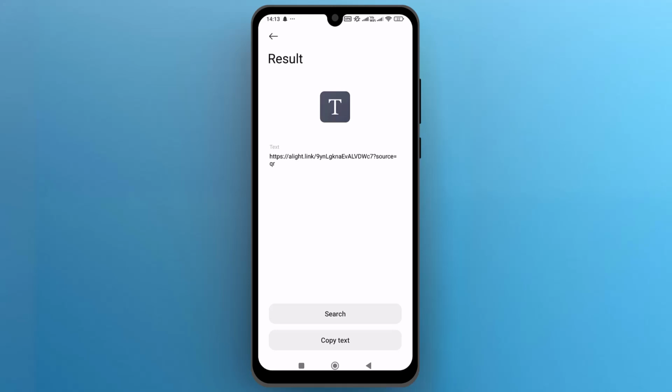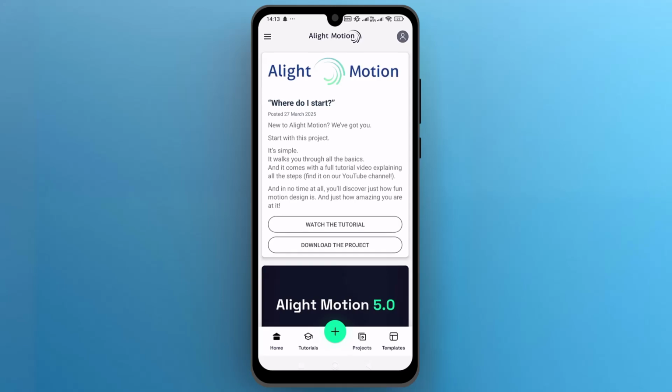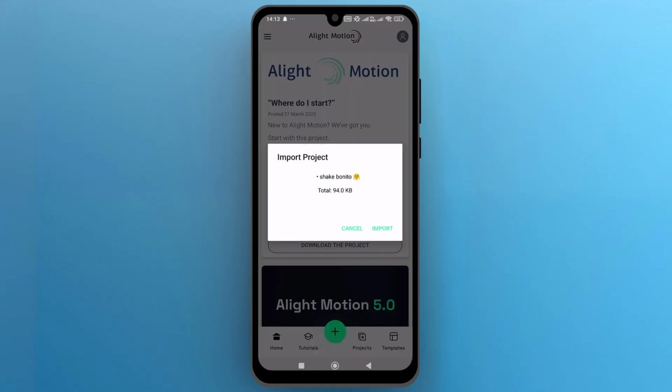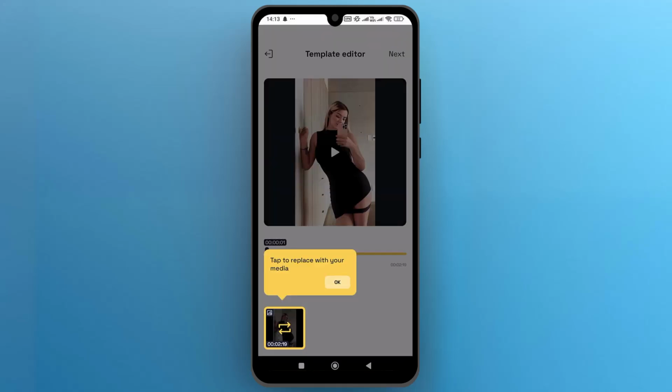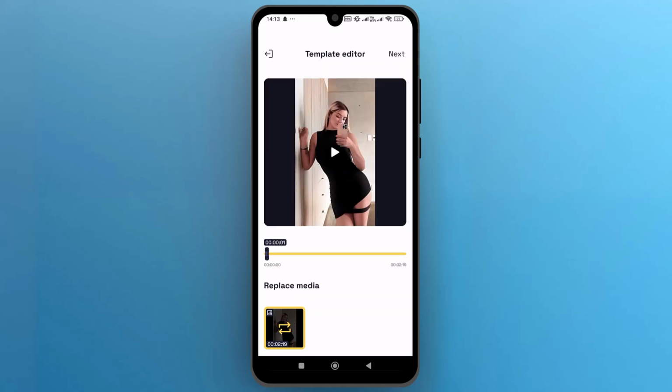Within a few moments, the QR code will be scanned and you will get a web link on your phone screen. You can copy it or tap on search. If the QR code contains an Alight Motion project or preset, it will open automatically and you can apply it directly to your project. And that's it. This is how you can scan a QR code in Alight Motion.